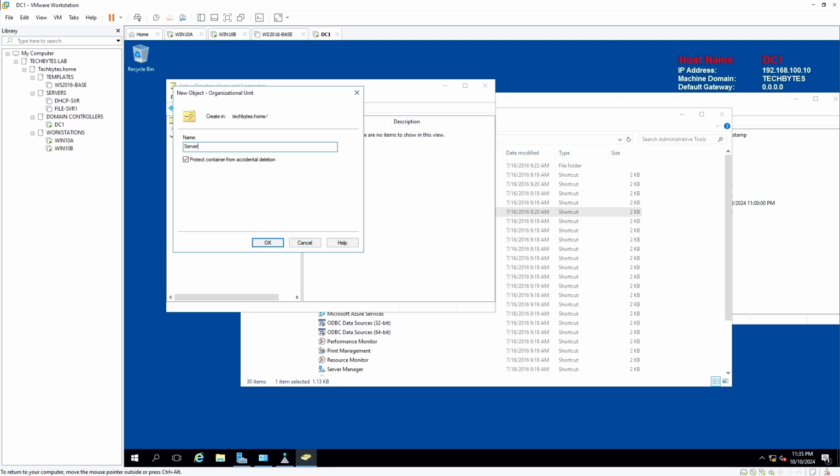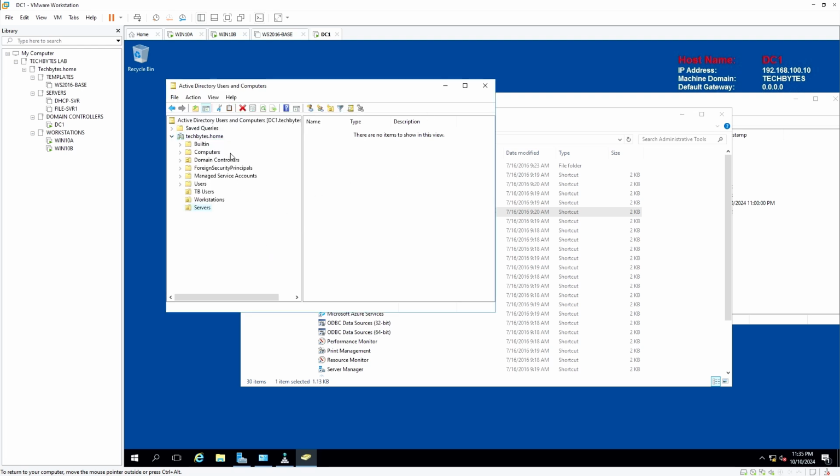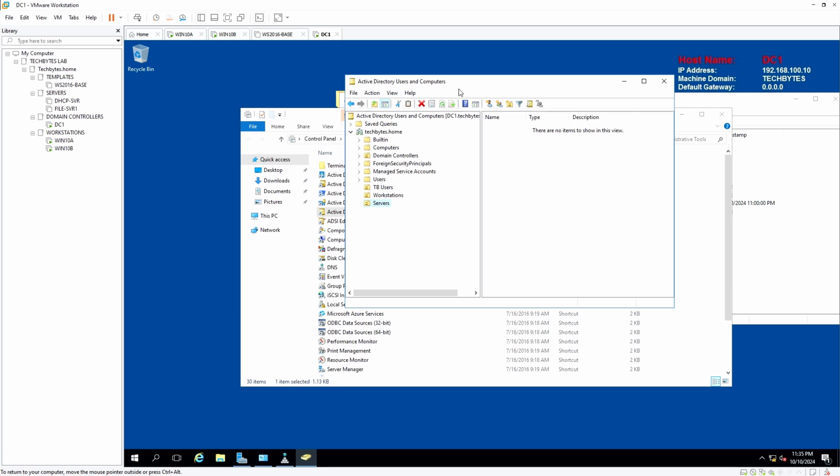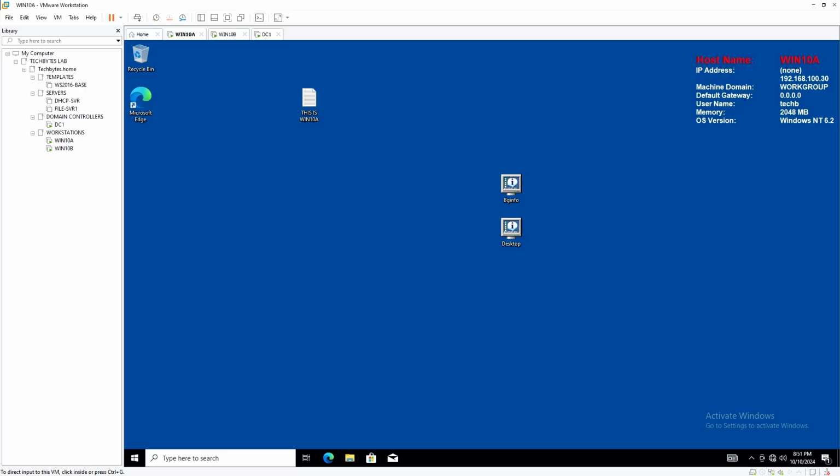called servers. These OUs are primarily used to store objects, groups, and users, and the main use of these is to apply group policy, and we will get to that further down the line. We can apply policy to make changes to our systems. Alright, so this is looking good. The next thing to do is to join our two workstations to the domain, create a domain user, and see if we can log into the domain.